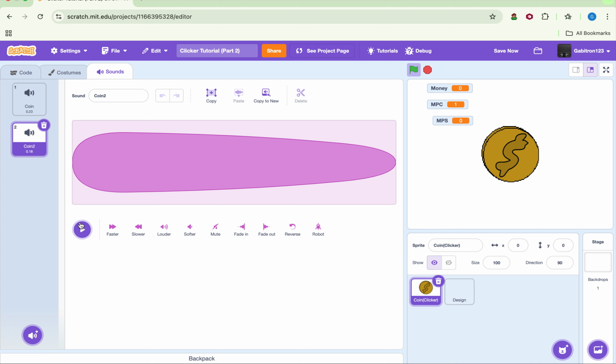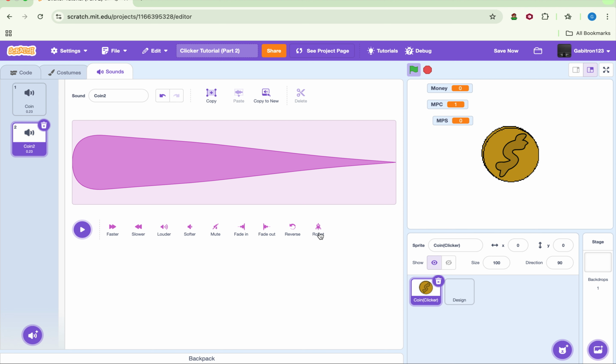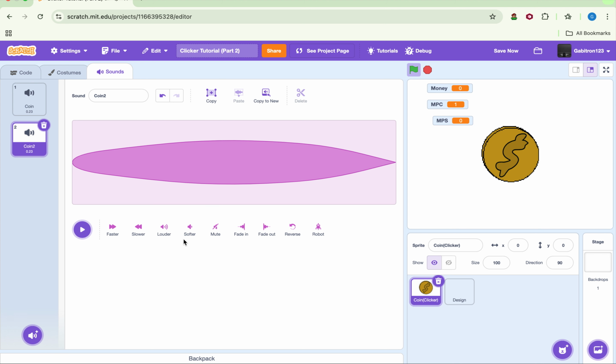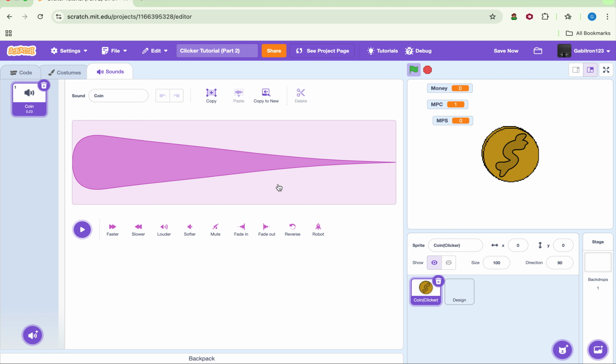So as you see, this coin sounds like this. And there are all these buttons that you can use to make it sound different. So I can make it slower. I can make it fade out. I could change it to a thing called robot, which sounds pretty weird if you ask me. And I can do all these things to the sound. I can also reverse it. I could make it louder. And as you see, it's starting to sound pretty weird, but you can do a lot of stuff with it. Like I said, this is what I settled on.